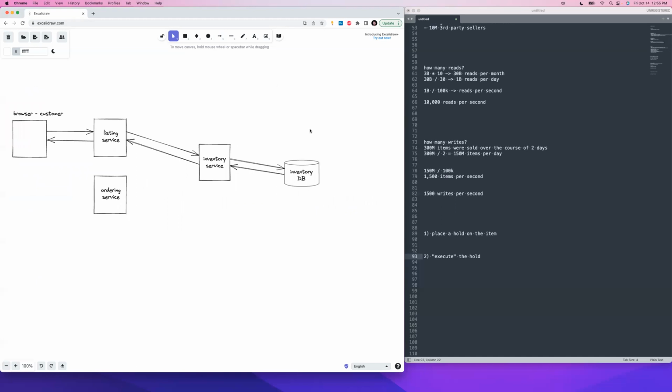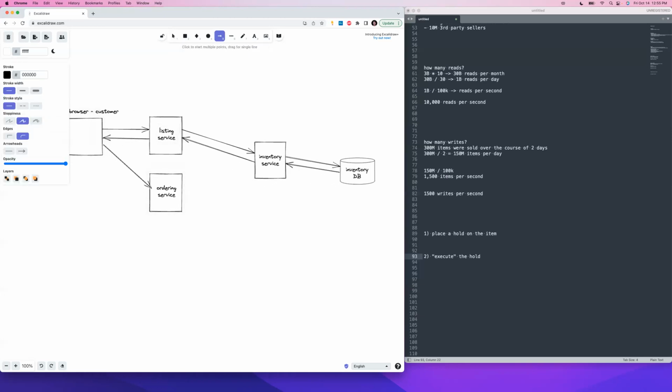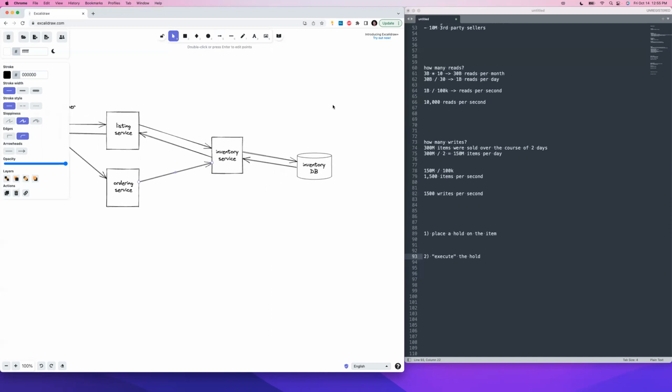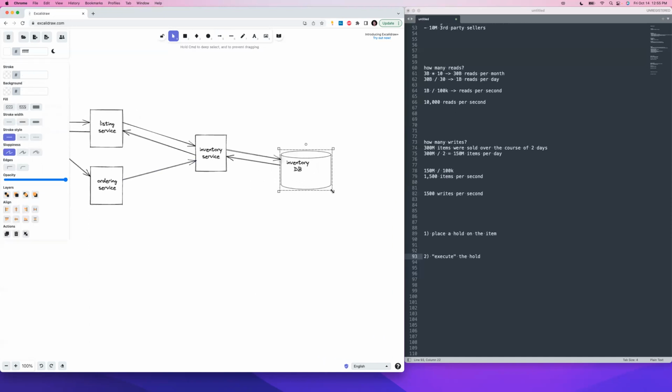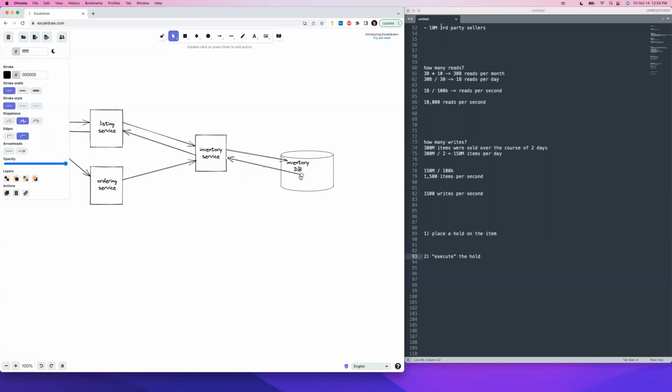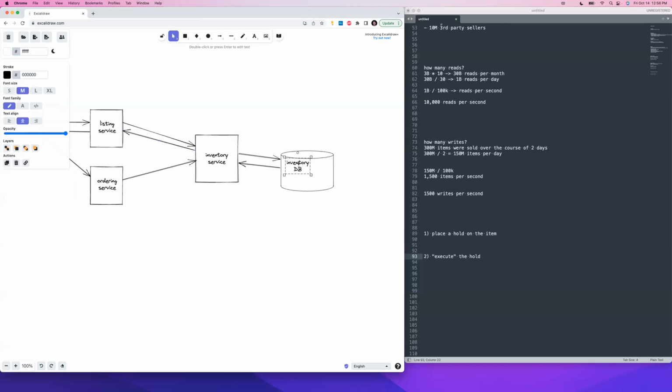What about when they place the actual order? So now they want to place an actual order. You see the item they want. They click the buy button, or they've added it to their cart, or we're going to place a hold on the item. We have an item, they're placing it in the cart, we're going to hold it. So that comes into the inventory system. Hey, hold this item. Let's make this a little bit bigger. It's going to get a little bit more messy. Okay, and it's going to update the inventory.